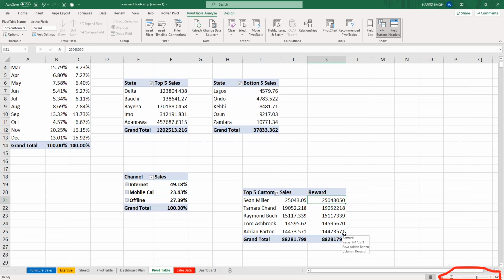I'm sorry to draw us back, please. I attended to something. I'm sorry, I went to the toilet. How did you get the reward? I'm not going to go back, Zainab. I'm sorry. We just did the calculated field, that's all.